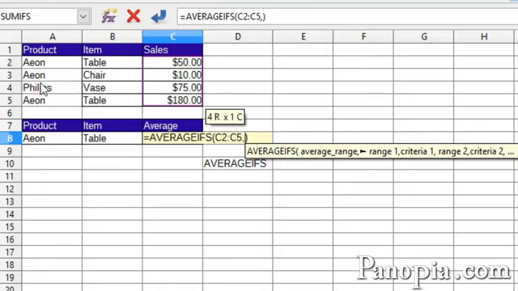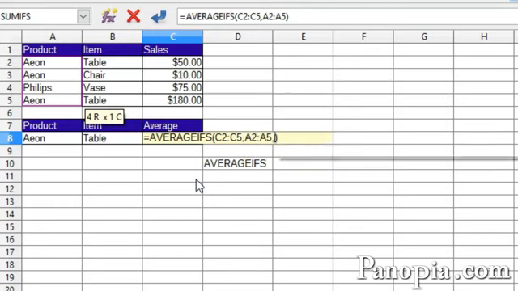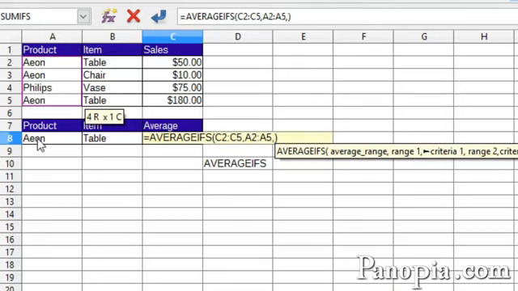This is the product column. Drag and highlight A2 to A5. Type a comma. Click the cell with the first criteria, which is Eon in A8. If you wanted the average for Eon products, you would press enter here for the result. However, we want only the table items for Eon products.